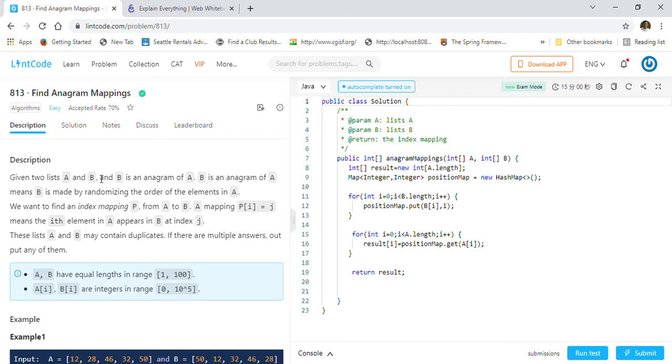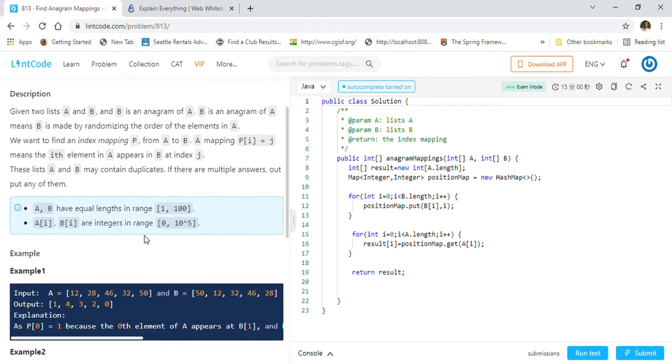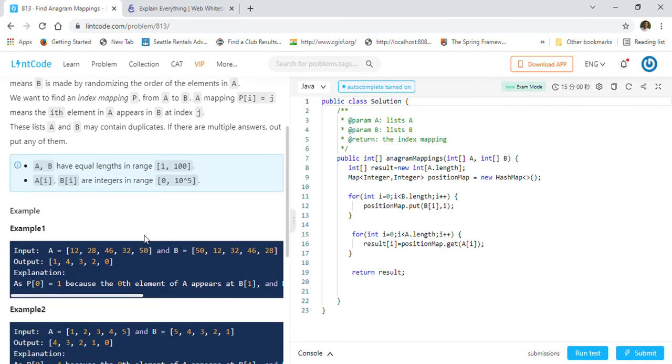Given two lists A and B, B is an anagram of A. B is an anagram of A means B is made by randomizing the order of elements in A. We want to find an index mapping P from A to B. A mapping P[i] equal to j means the ith element in A appears in B at index j. These lists A and B may contain duplicates. If there are multiple answers, output any of them.